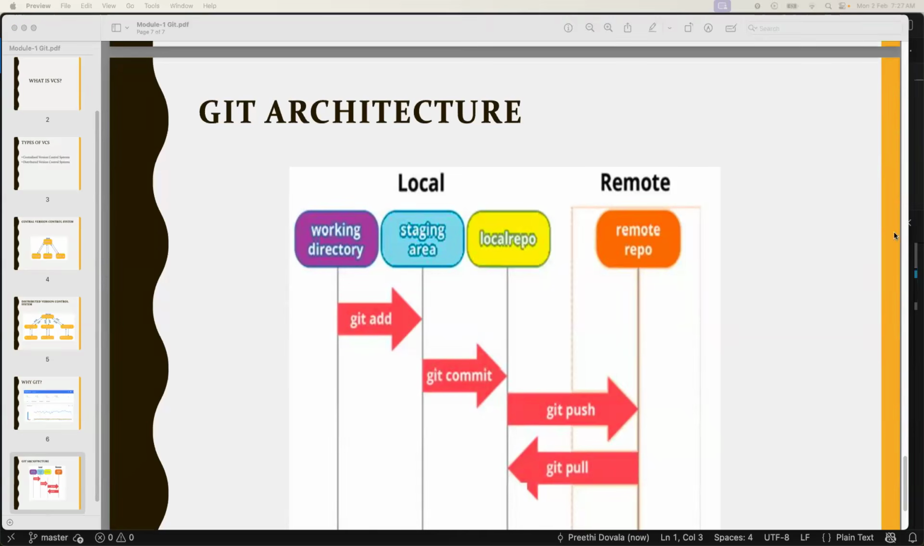Yes, but it's already in the local repo. When I try to modify it, it doesn't go from the local repo back to the working directory, two stages back. It will not go anywhere. See, it is not going anywhere. Your changes will first be in the working directory, then go to the staging area, then to the local repository.